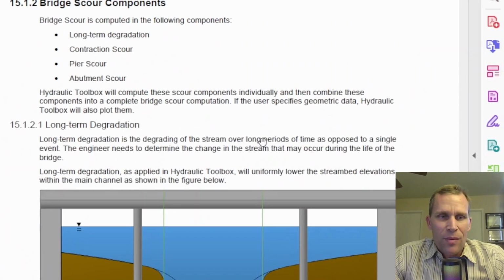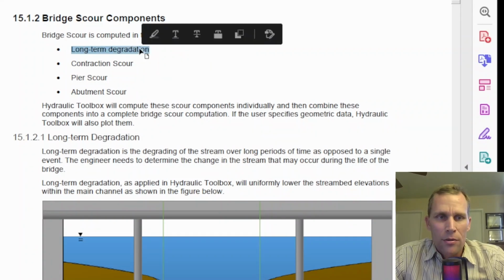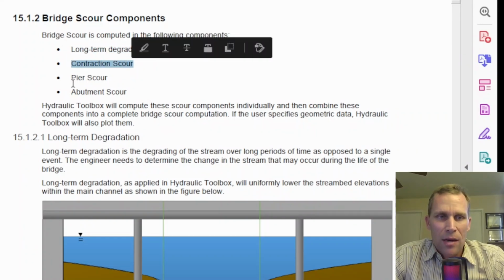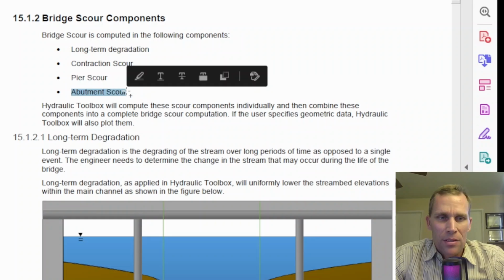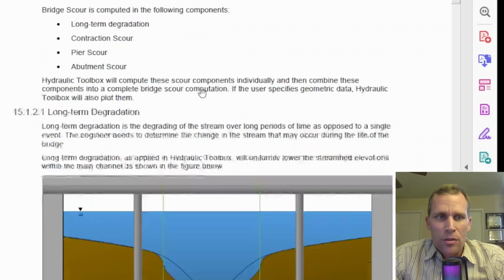Right, next page down, we have the 4 different mechanisms that bridge scour can occur. There's long-term degradation, contraction scour, pier scour, and abutment scour. So then the user manual goes into a little bit of discussion about what these four mean. So I'll just touch on those real quick.